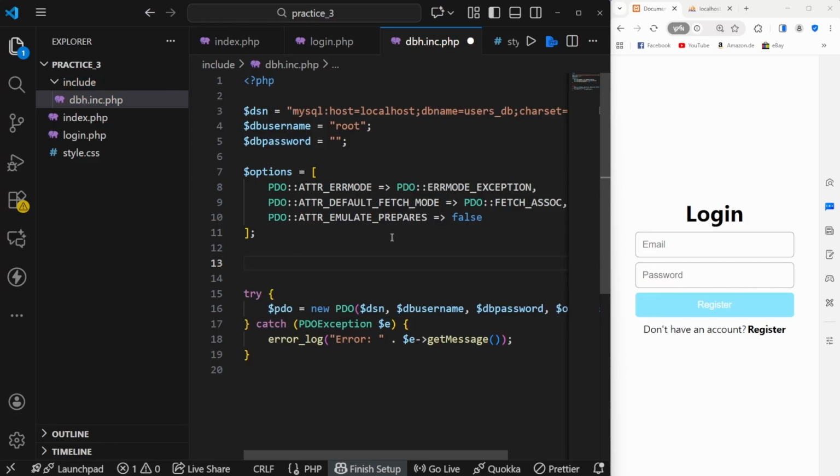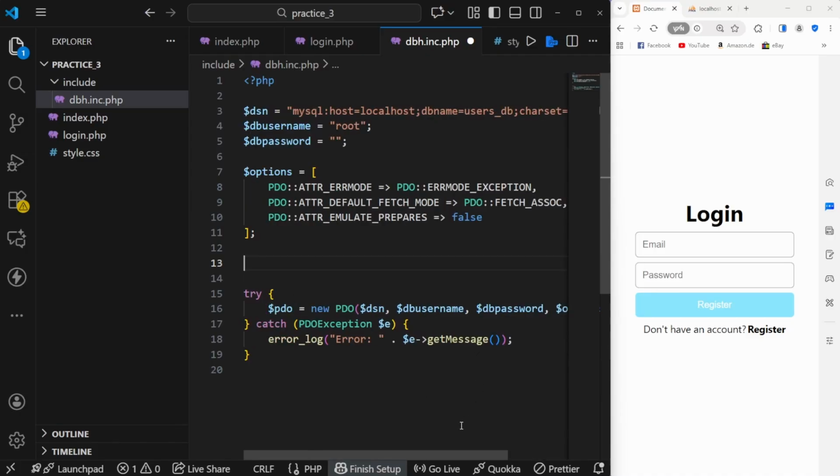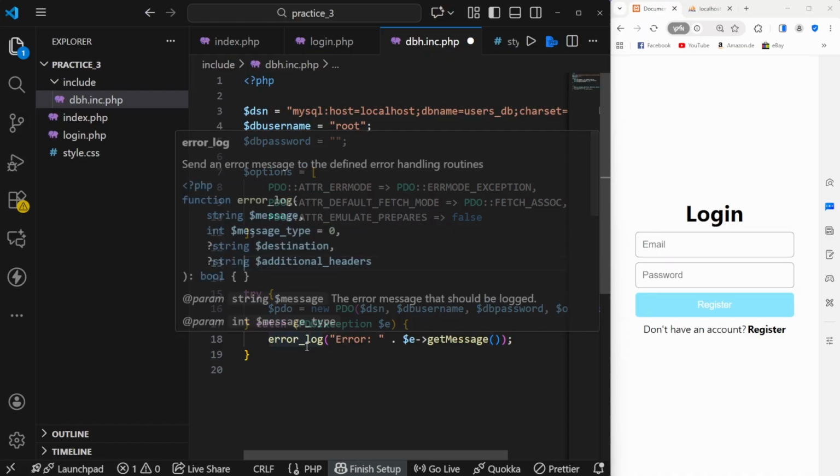And right here you say that ATTR_EMULATE_PREPARES should be equal to false. Without this option, PHP might emulate prepared statements, and instead of using real prepared statements, we're going to use emulated prepared statements. And you just have to remember that emulating prepared statements is not really safe. You always want to use real prepared statements. So we're going to say ATTR_EMULATE_PREPARES is equal to false. And now we can pass those options as the fourth argument to this PDO object. And now we're good to go and we have a safe, secure connection. And this right here is best practice.